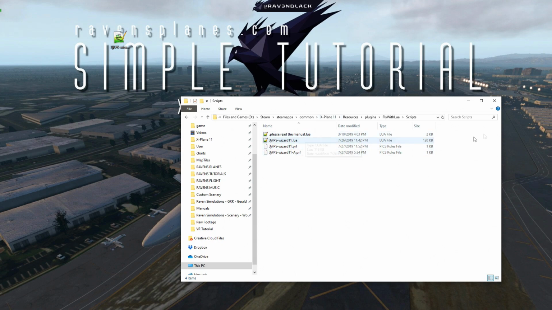You can also, when you installed Fly with Lua, there's another script file in here that says please read the manual. If you just put a period in front of it, it'll get rid of all the messages and stuff that pop up when you run the Lua thing telling you to read the manual.